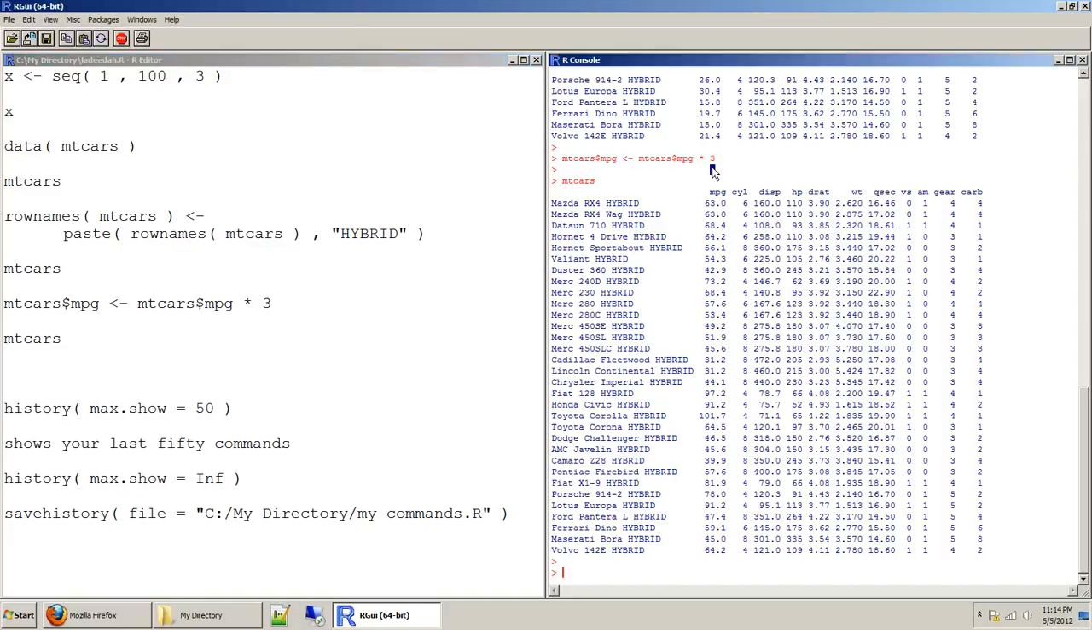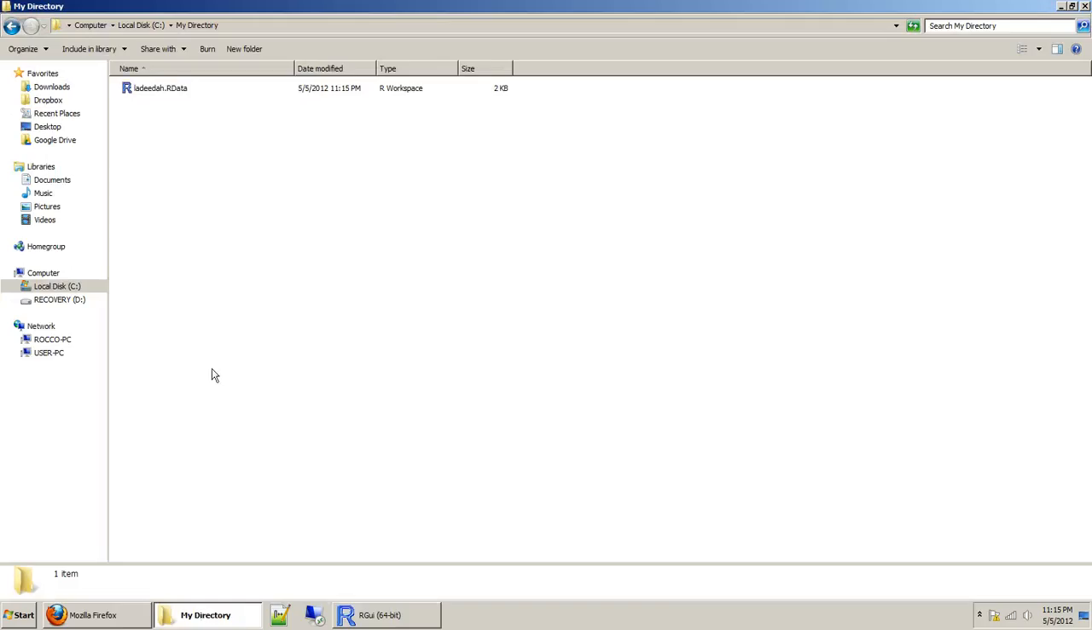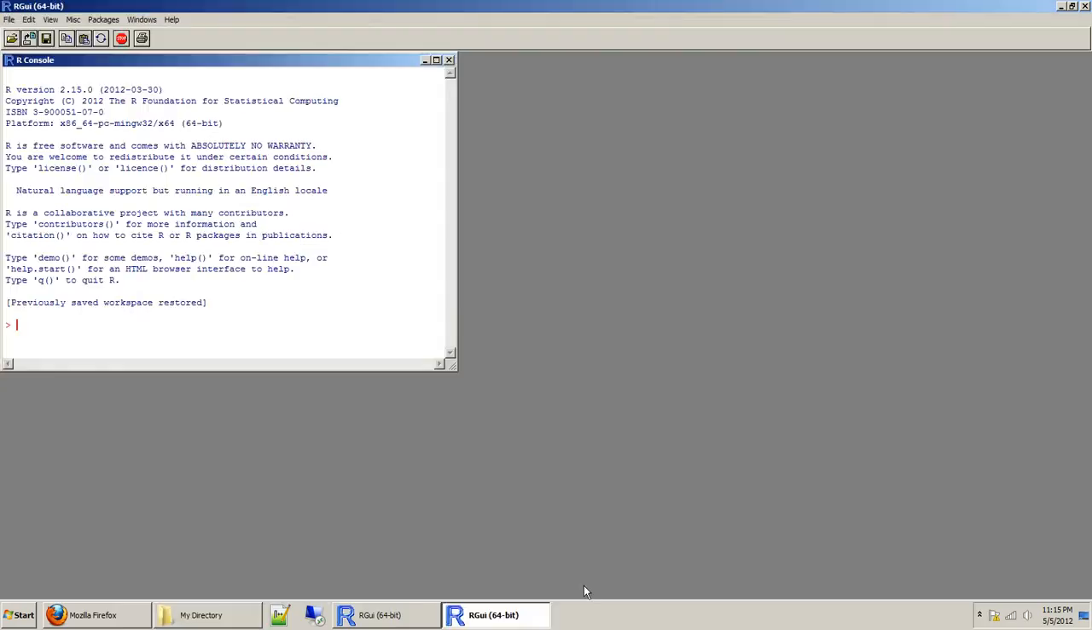Alright, fine. So, let's save this workspace. Click over in the console, File, Save As, and now save the workspace as "my directory la di da". Great. And now if I go over to my directory and double click, it's going to open up a new version of R with my previously saved workspace.